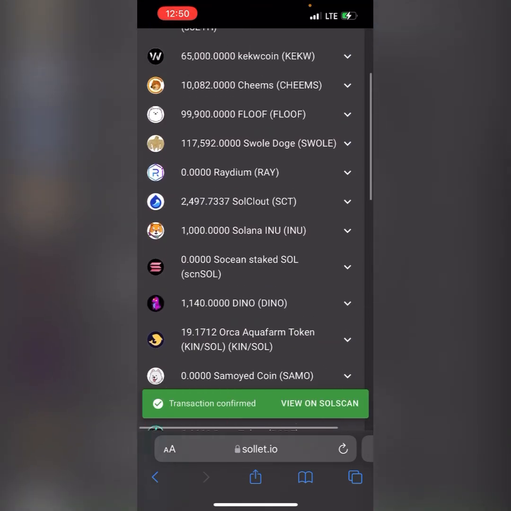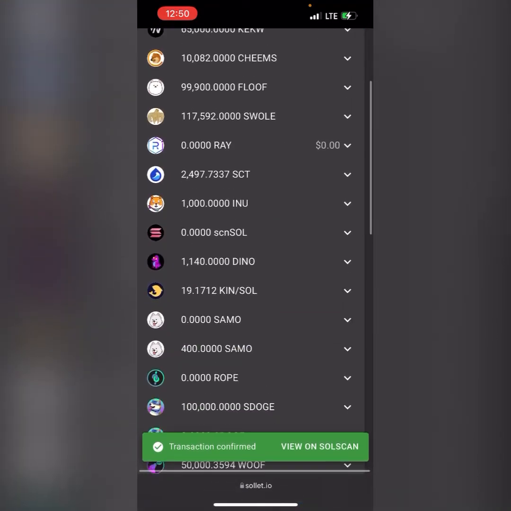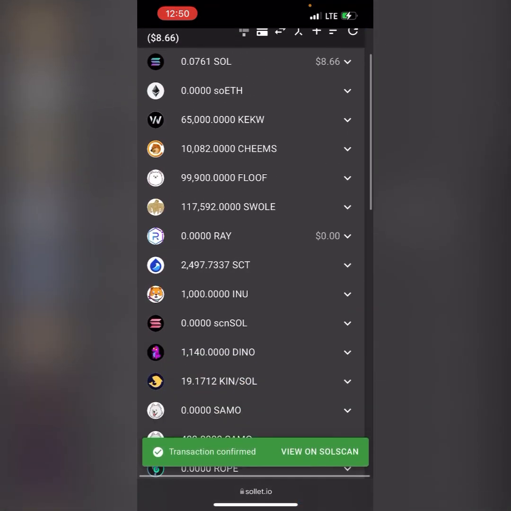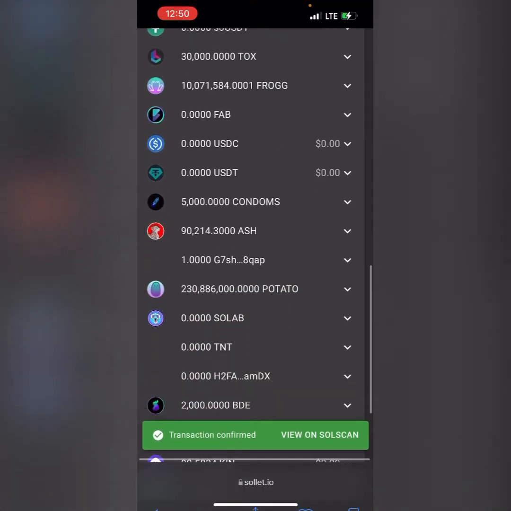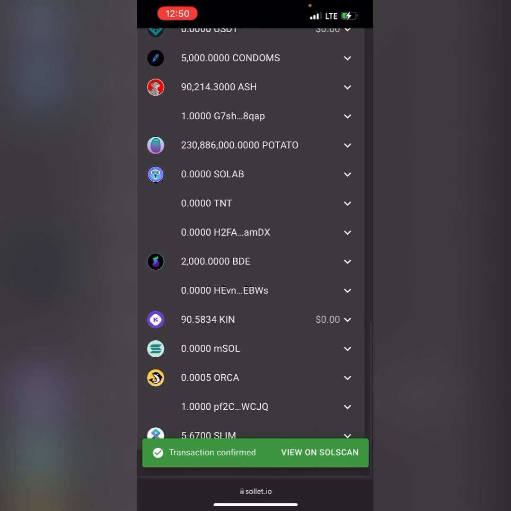There you go. Easy, straightforward, and you can do it, of course, on your mobile phone. See here.